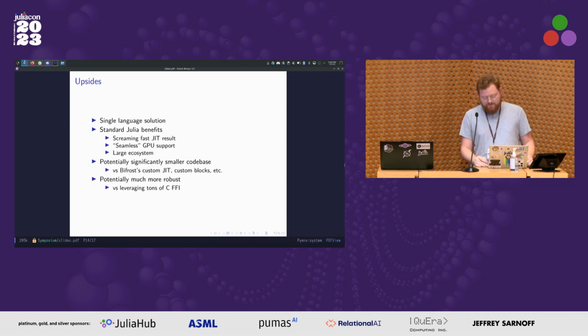And kind of the last important bit is this could be accomplished pretty simply, I think. Bifrost leverages a lot of custom C++ in the background. Like I said, their own bespoke ND array implementation. They implemented their own JIT for some reason. And they have to maintain this library of custom blocks that they're expecting astronomers to use.